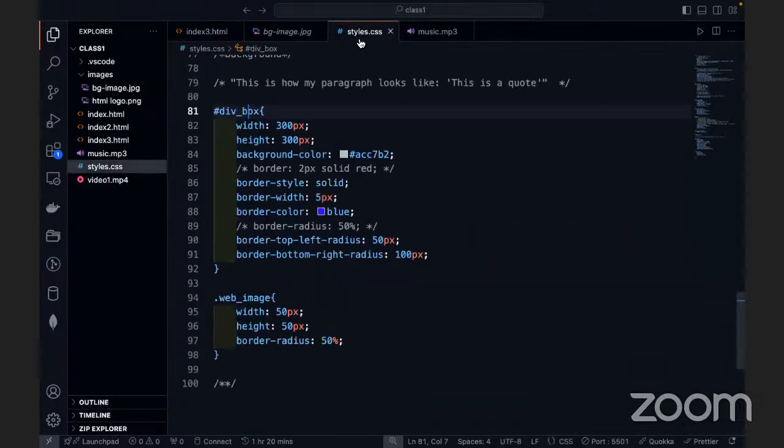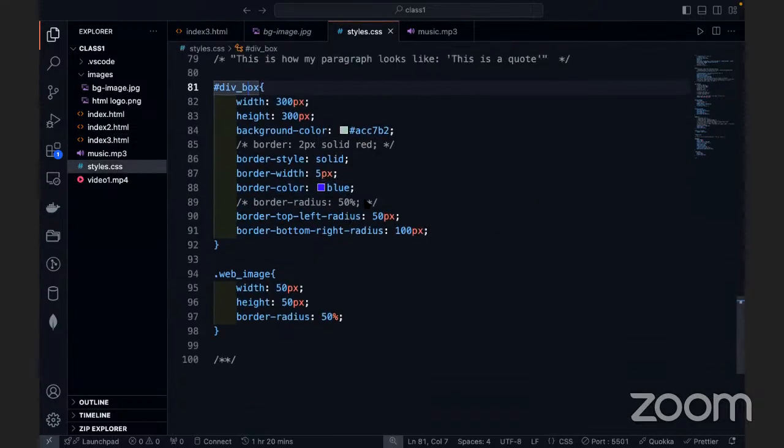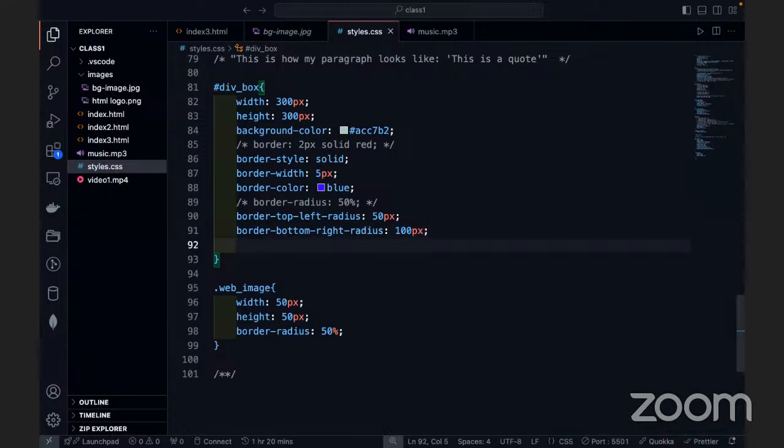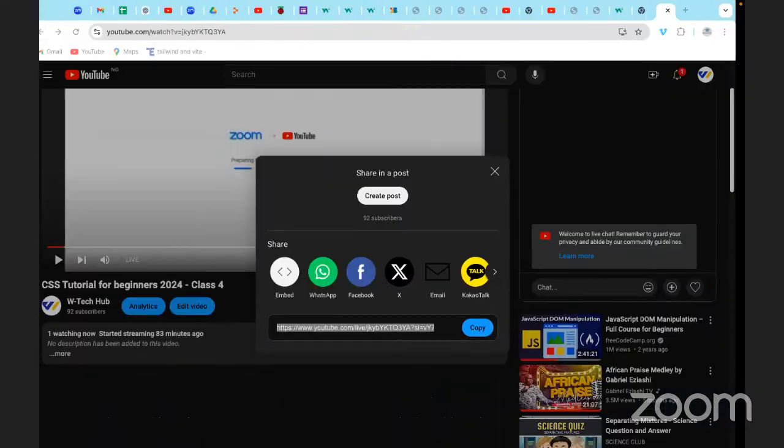All right, so we are still working with our div_box. So we want to bring in border. We want to bring in, let me see, box shadow. Yeah, box shadow. So let's check.